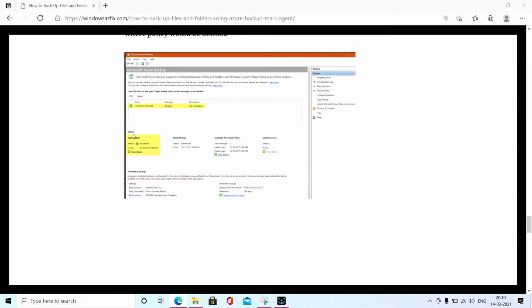And as you can see here, along with the status, you also get the policy. If you click on view details, you will get the policy, like the retention backup policy and the daily backup configuration status. All this you will get from here. Okay, so this is all about it.